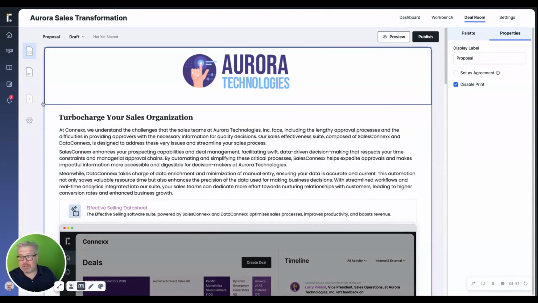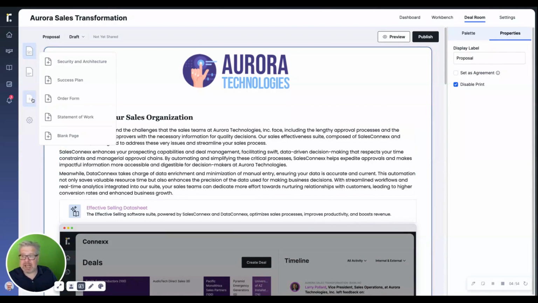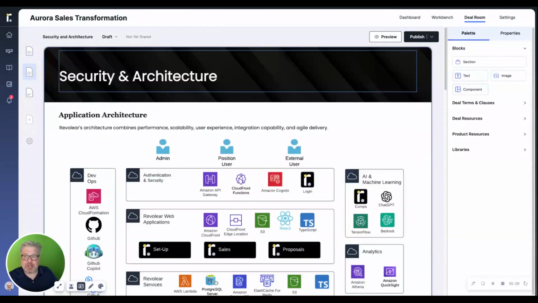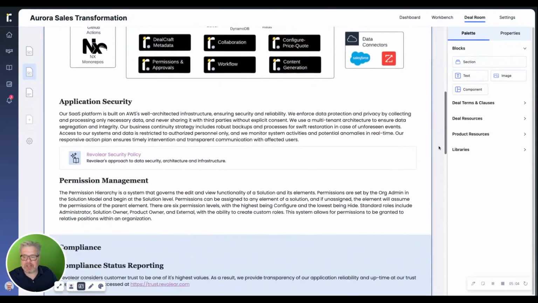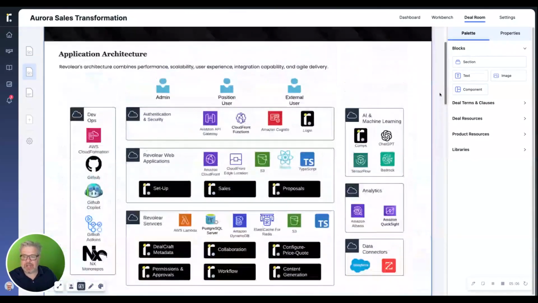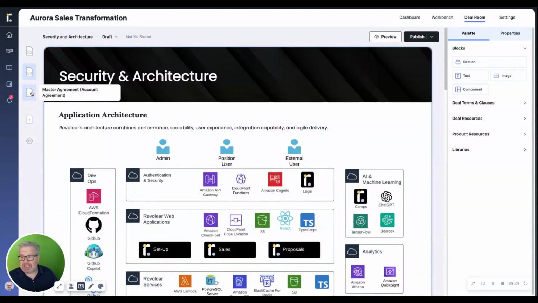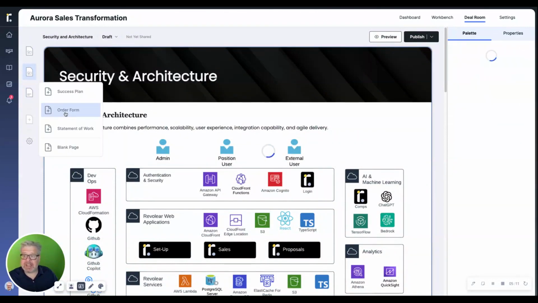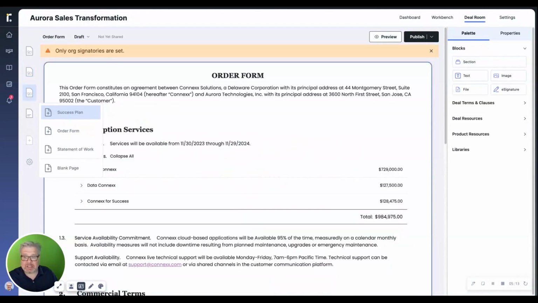So for instance, let's say that on the customer side, they really want to understand our security and our architecture technology. So we can add that page to our deal room. You see here, it's basically all pre-baked from our administrator with our architecture diagram, compliance information, and more. And if we're at the stage of the deal where it's important, we could even add in an order form. So you could have actually something that's directly signable.